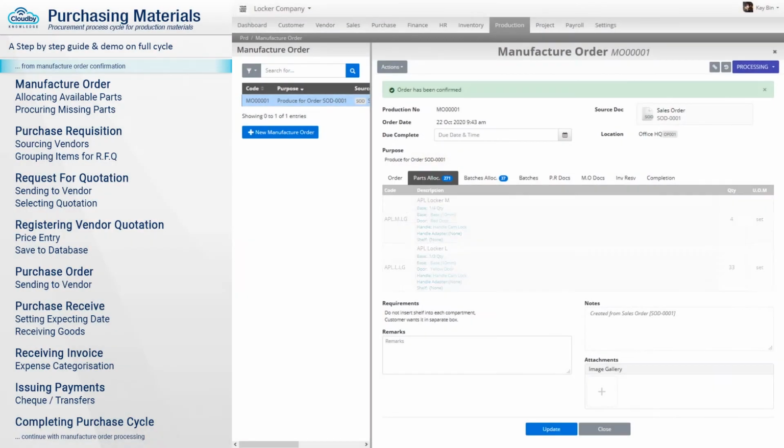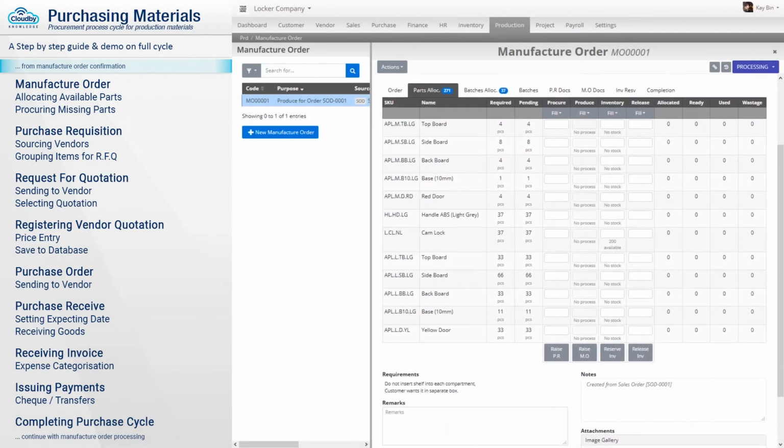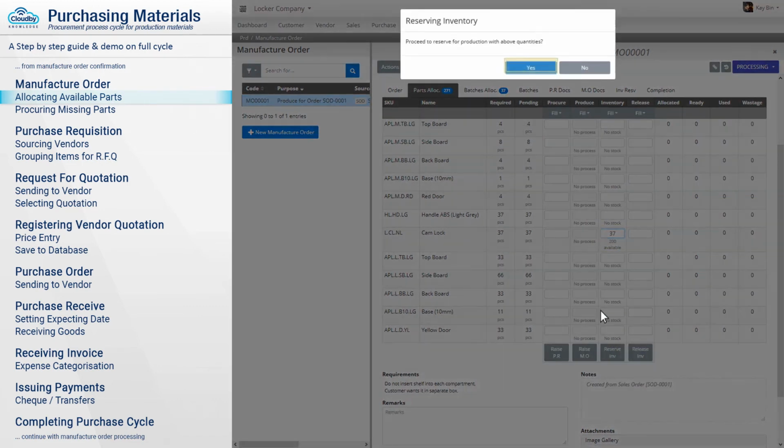Let's revisit Cloudby once more. We just confirmed a manufacture order, which currently needs to allocate parts for production. This time around, there are insufficient plastic parts for production to work on. The cam lock parts are available. We shall allocate those first, to prevent them from being taken for other purposes.